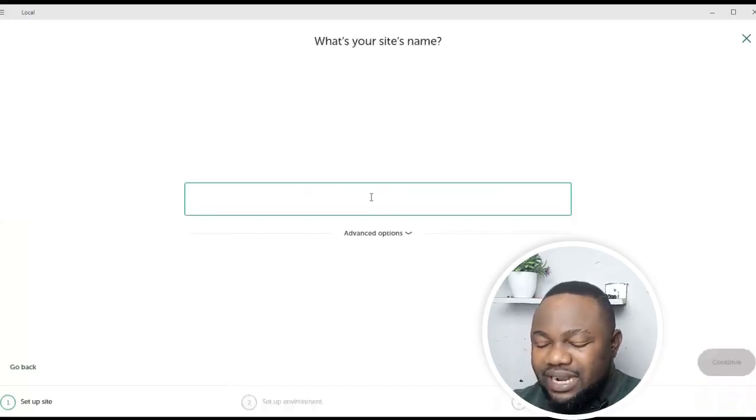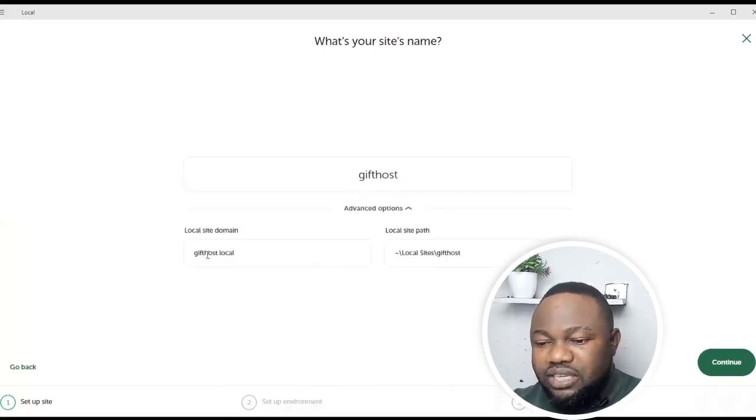Give your website a name. I'm going to say gift host. That's the name of my website. It would have been gifthost.com, but here it will be gifthost.local. If I open this advanced option, you'll see gifthost.local. If I'm going to access this website from a browser, I'm going to use gifthost.local.